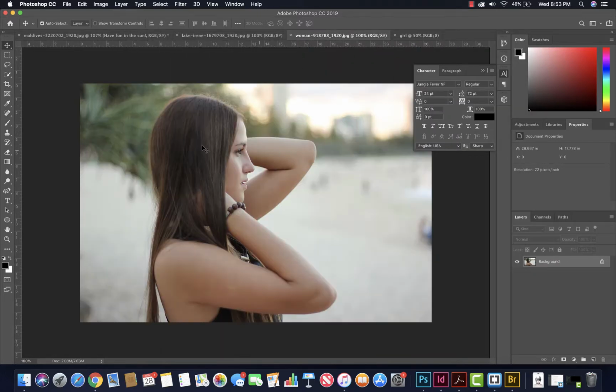Okay, now I actually want to get this selection of this girl over into my girl document. Okay. So we are going to get our quick selection tool, make the brush a little bigger using our bracket key, our right bracket key, and I'm just going to highlight her.